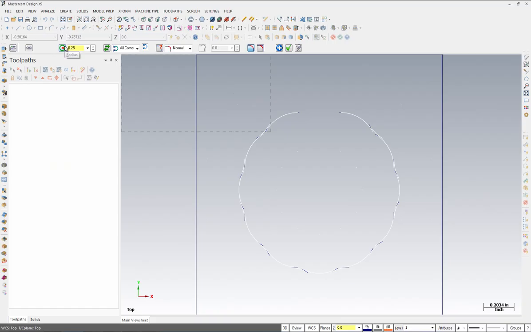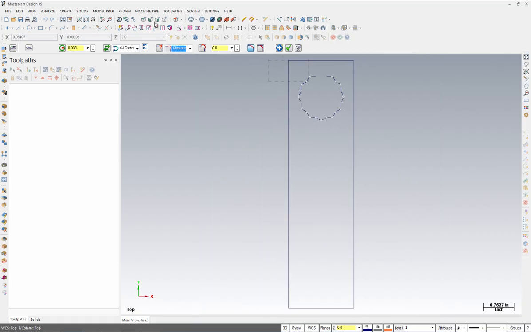Up at the very top, we want to change our radius to 0.035. And we want to make sure that our style is changed to clearance. We are going to then fit to screen and select OK.